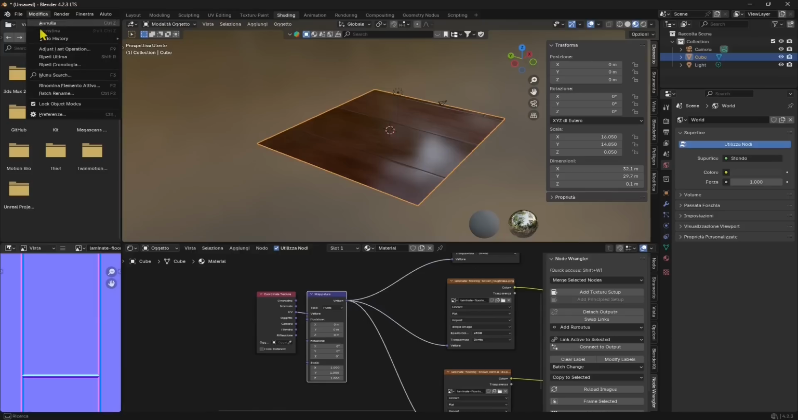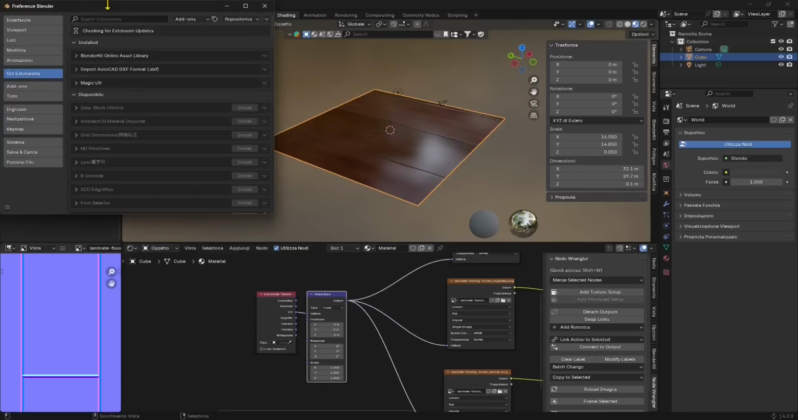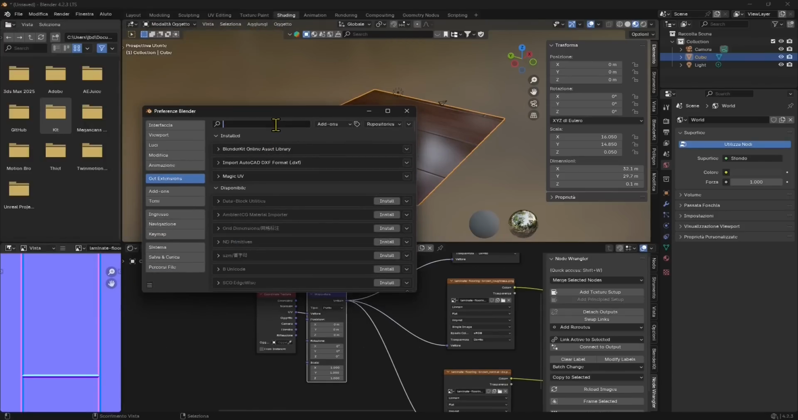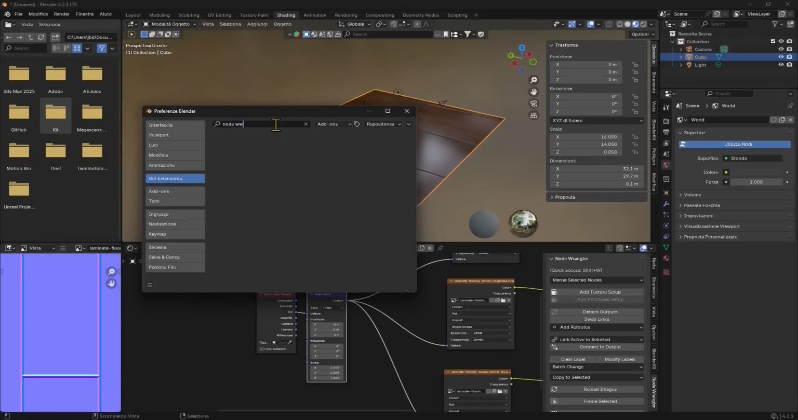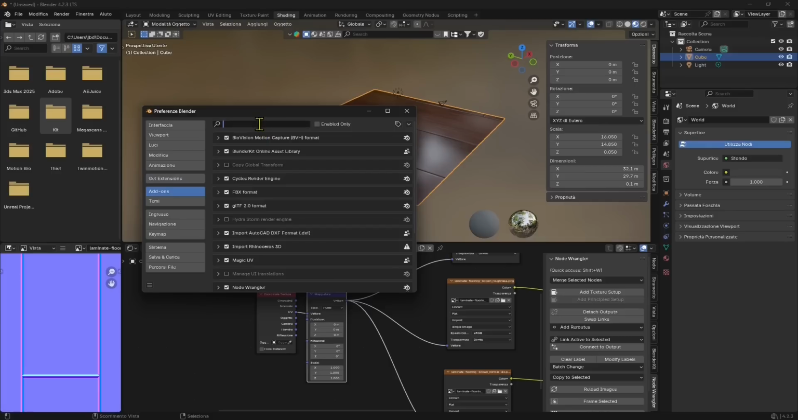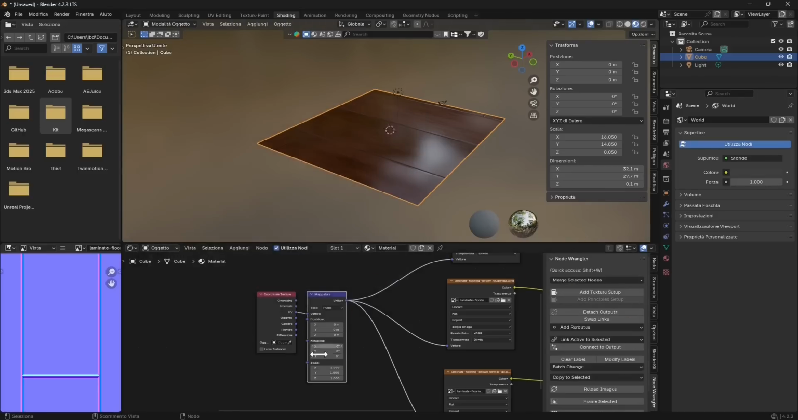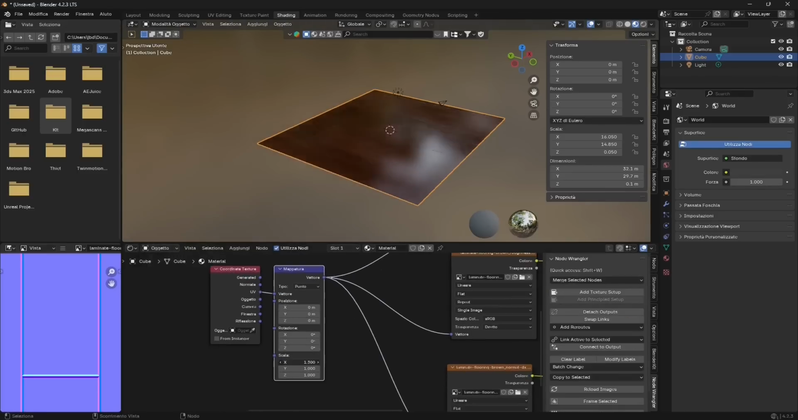Now, if you go to edit and go to the preferences, this is where you can search for more extensions or add-ons. For this one, you need to look for NodeWrangler, and I believe it's internal in Blender. So if you go to the add-ons, you should find it right away without actually downloading it. You can just activate it and deactivate it. Once it's activated, it's right there, and you can use it, and it has really useful features like this one that you just saw.